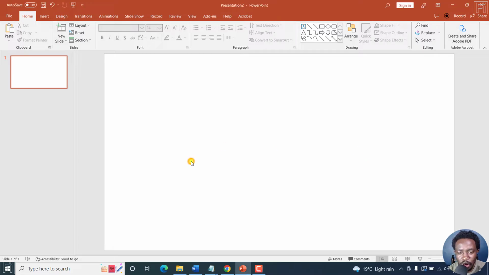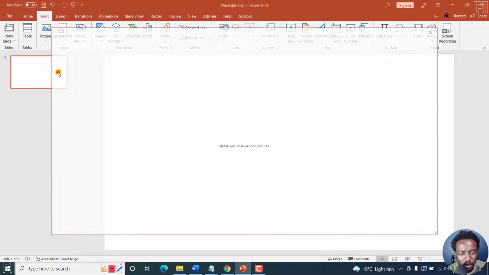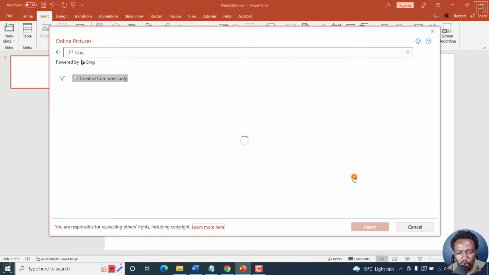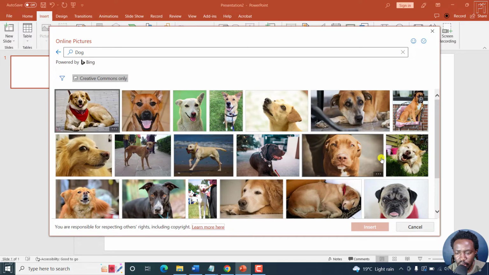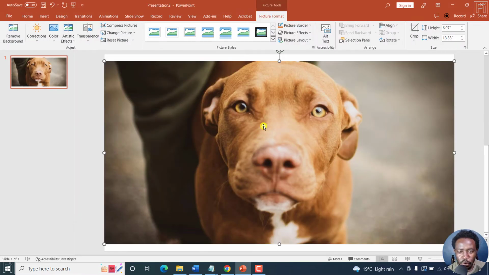So, I've got a blank slide inside Microsoft PowerPoint, and let's begin by inserting the photo that we want to crop into a circle. So, let's go to Pictures, Online Pictures, and we'll just do a quick one here. Let's look for a dog photo. Let's say we go with this one. And then click on insert. Just remember to have Creative Commons only to avoid maybe copyright infringement or anything of that sort. So I'll click on insert. And our photo is going to load onto our slide here.